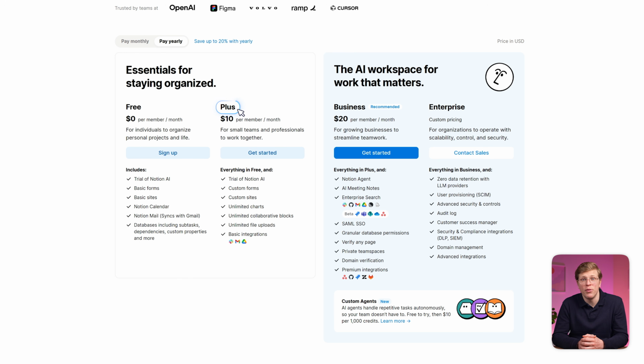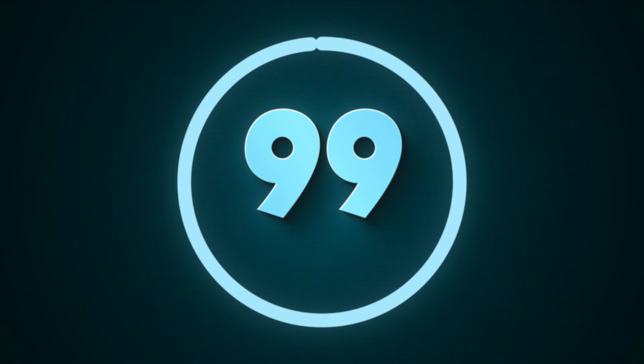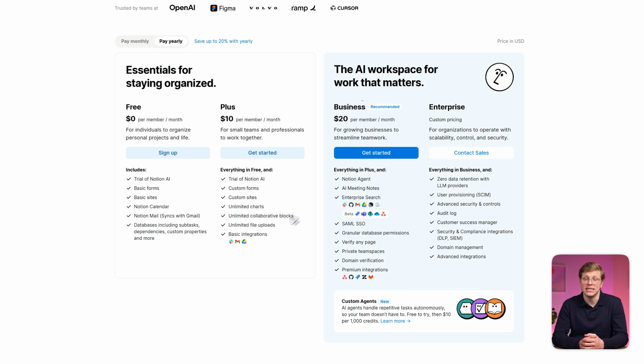Plus, at $10 per month per user, you unlock unlimited file uploads and can invite up to 100 external users. Guests. Guests are non-paying users like clients who can view specific pages. Business, starting at $20 per month per user, you get full access to Notion AI agents, granular permissions, domain verification, and premium integrations. There's also the enterprise tier, which offers custom pricing, but it is for large companies with hundreds of employees. Everything you'll need in the long term is available at the business tier.